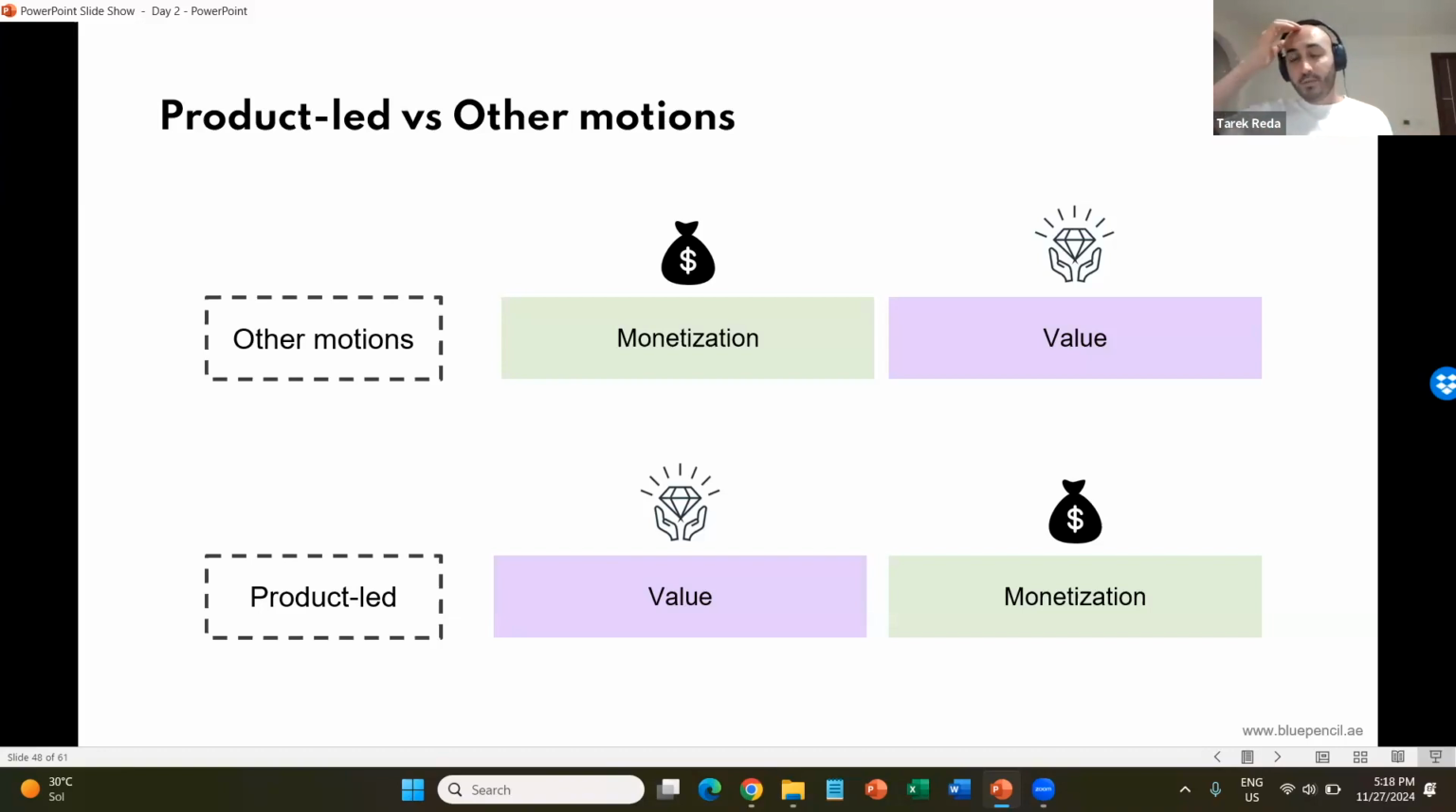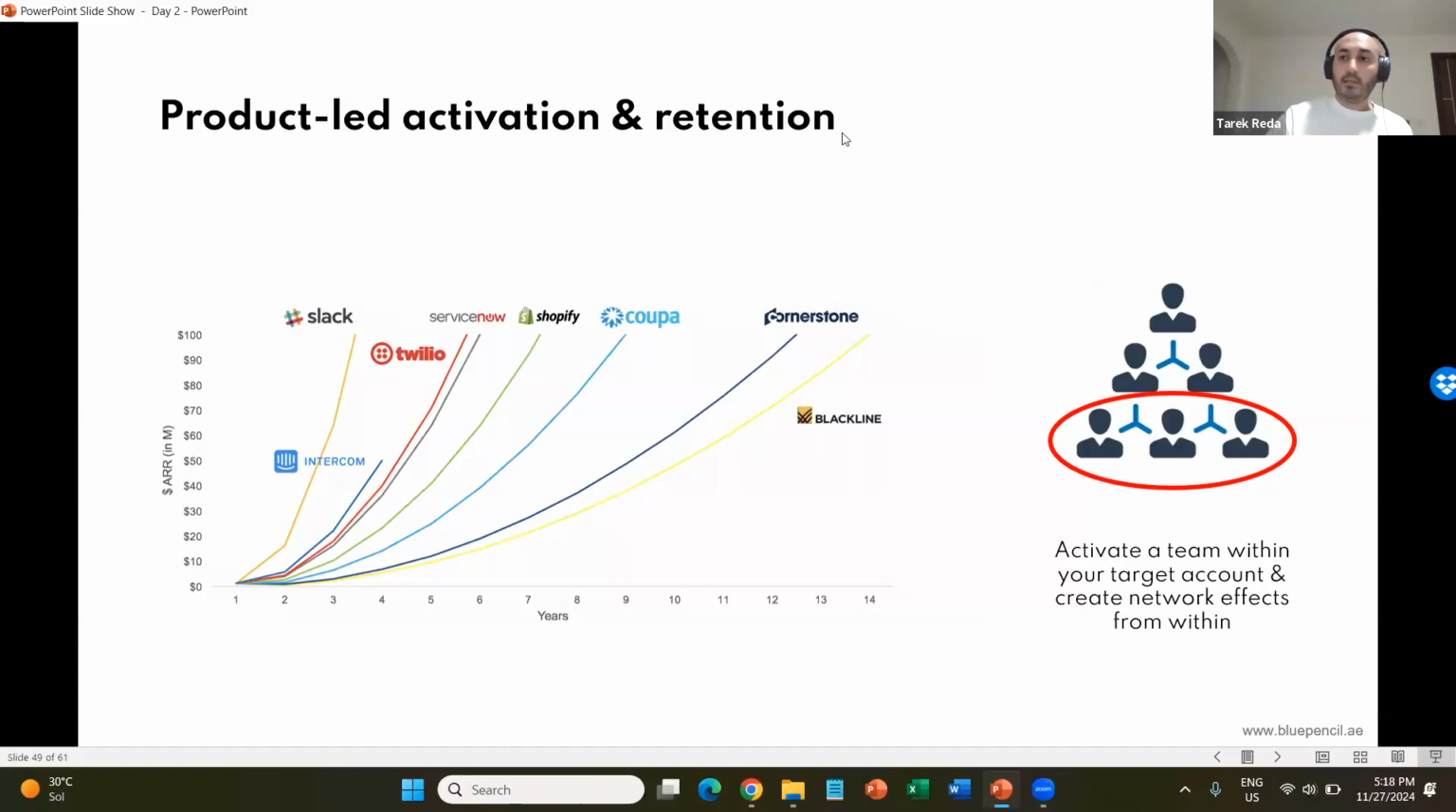So that's one of the key differences: with product-led, you're focusing on first getting that user to experience the value and get value from the product, and then you start talking about monetization and them paying you. And you see this with a lot of the companies that are very successful now. These guys like Slack and Intercom and Twilio and Shopify.